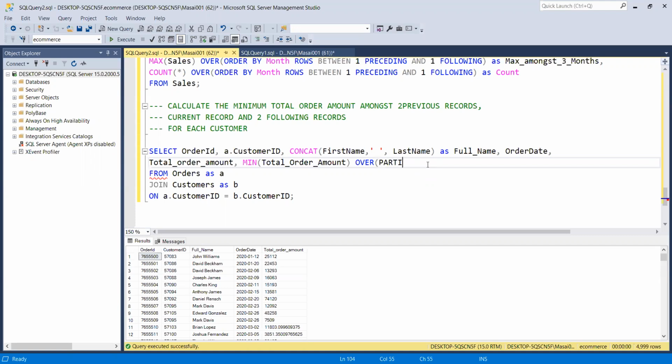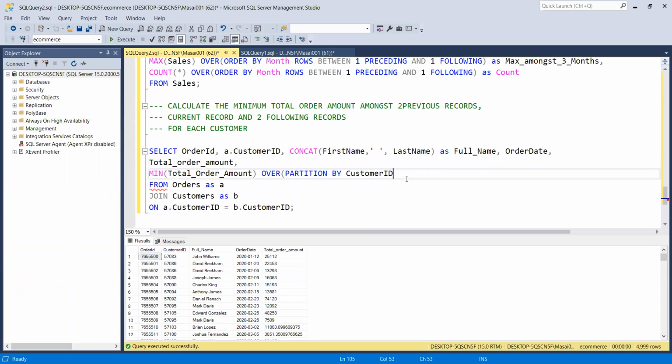Okay. Partition by customer ID. And now what? Let me put this in a new line. Now, should I do some ordering? Should I do some ordering? Yes or no? Okay. Order by, let's do it by order ID this time. Now that you have done your ordering, you need to specify what all rows are you considering for each and every record.